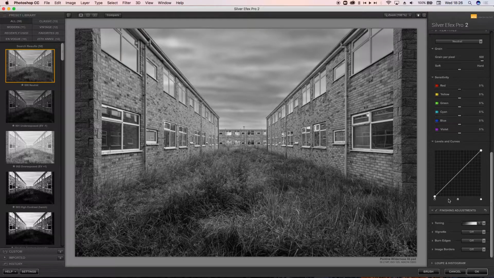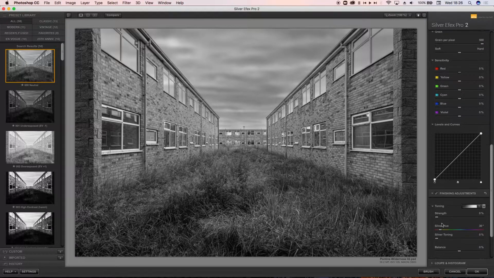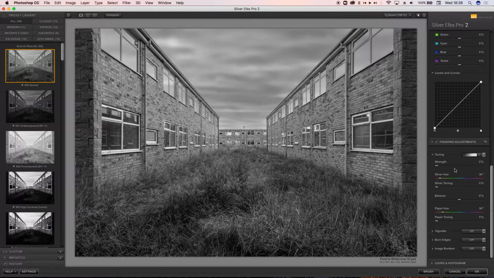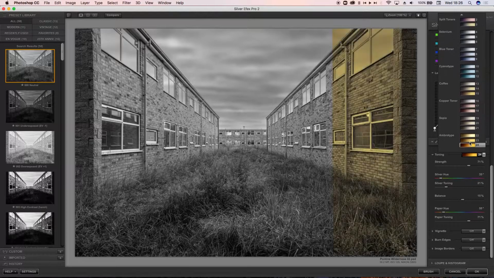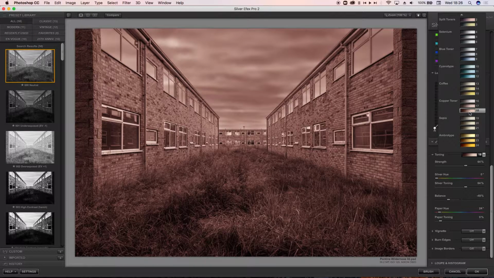You have a curves diagram, so you can play around with the contrast using a curves control. And right down here at the bottom you have toning. There is the option to go for quite a large variety of different toning. These are, again, simulations of the kind of toning that you used to do in analog photography. When you had a print, you could put it through a toner bath for cyanotype, blue, sepia, coffee, etc. Those can be really interesting.